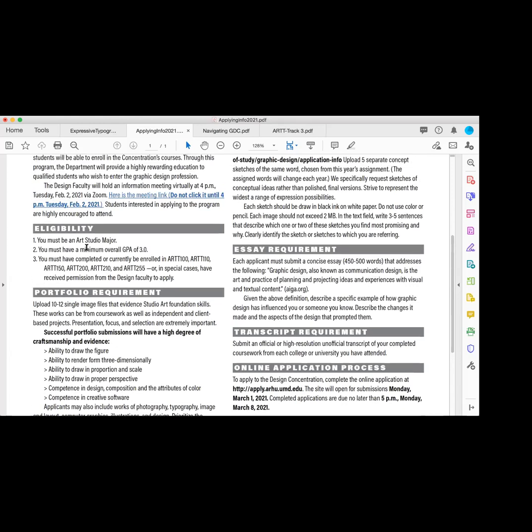More sophomores might get in, not because of preference, but because more sophomores have completed these requirement courses: Art 100, Art 110, Art 150, Art 200, Art 210, and Art 255. So even if you are a freshman and you have completed all these courses, or are missing only one course or something, you can apply and you might get in.